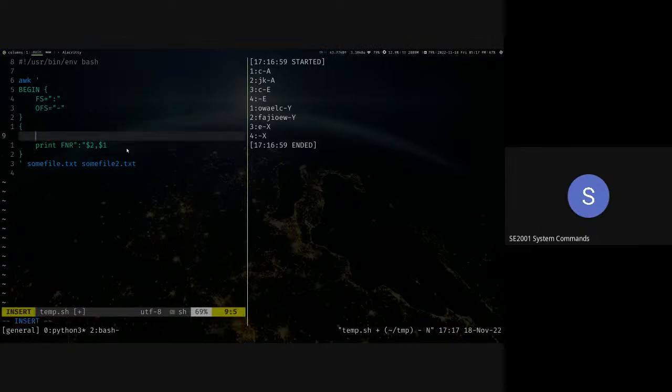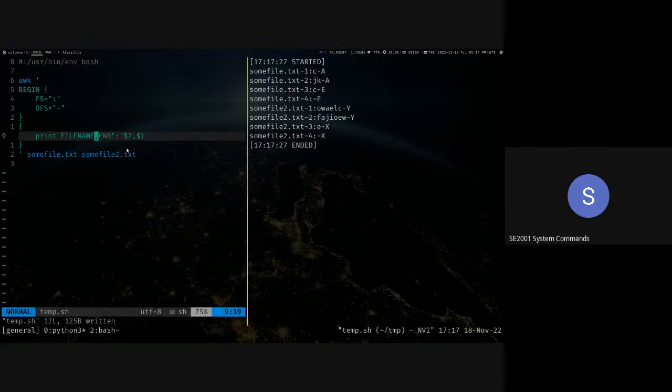Also, I can print the file name as well. I think it is simply FILENAME. Yeah, it is simply FILENAME. This variable has the value of the file you are currently reading.